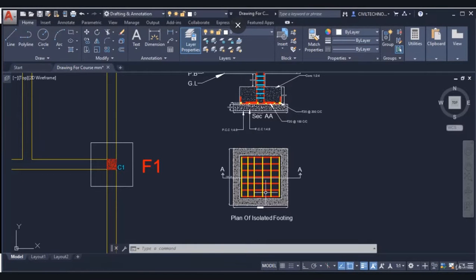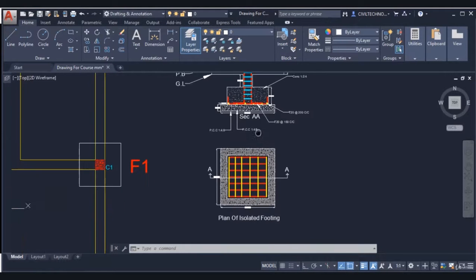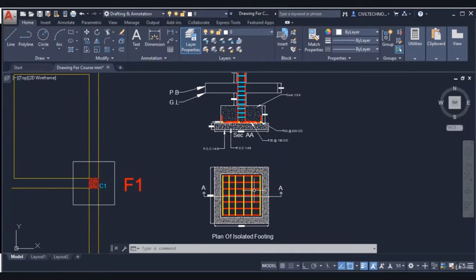Hello, in this tutorial we are going to find out the quantity of PCC, meaning plain cement concrete. Here you can see we have the detail of PCC in this section, and we have the plan of PCC as well. The length and the breadth of the PCC will be equal to the length and the breadth of the excavation, because we have to place the PCC where we have excavated.